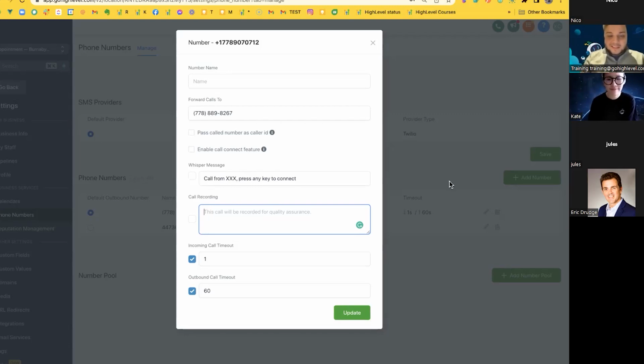Can the whisper message be a voice recording instead, or a robot speaking? The whisper message needs to be a text that we would type here. You can't upload something for the whisper message. You would need to type it out, and you would just use the robotic voice to announce whatever you type here. Yeah, the whisper message is a robotic voice. It gets read out, so you'll hear it.